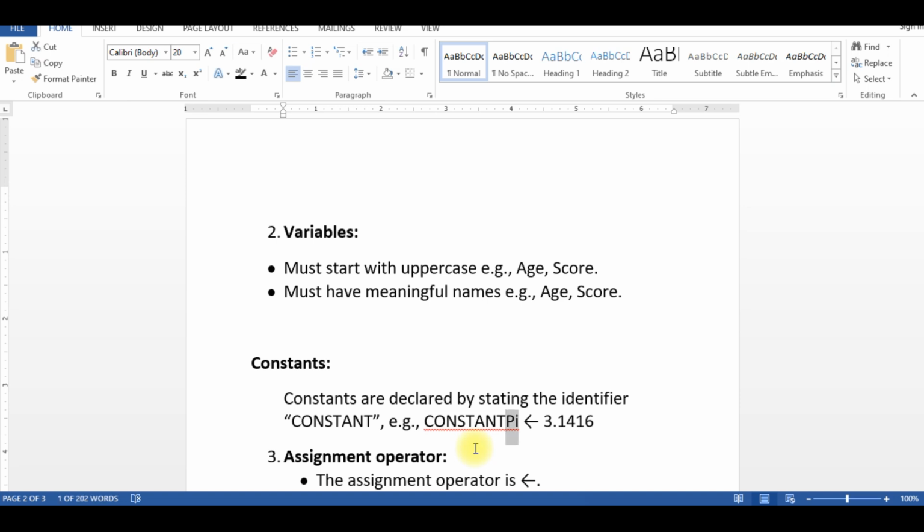For example, my identifier is pi. So first letter is capital, other is small, or you may make it uppercase as well. So like this. So constant pi, and then you are assigning the value of the pi 3.14 or 3.1 even. So it's up to you. So 3.14 or 3.1, so it is stored in the constant.